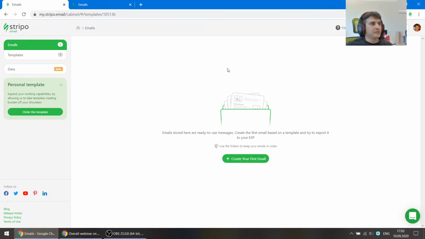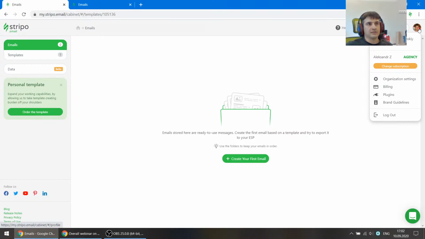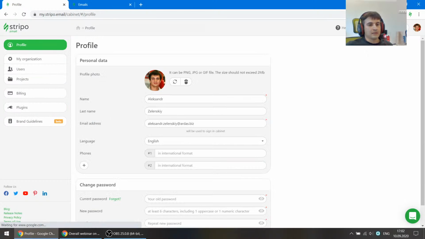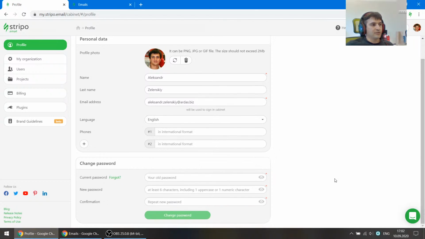Right after login, you will get to this menu of your account. And I propose to begin with the preferences of your account. To get there, you should click this icon in the top right corner of your screen and choose the Show Profile tab. In this tab, you can set your first name. You can always change your registration email. You can change the language of your account. And you can change your password here.